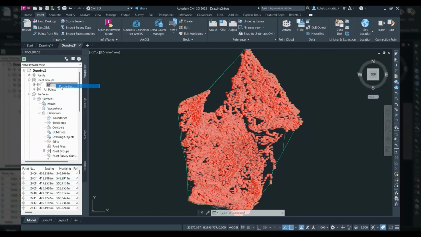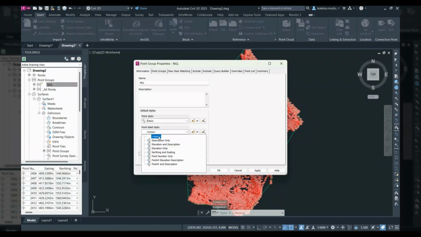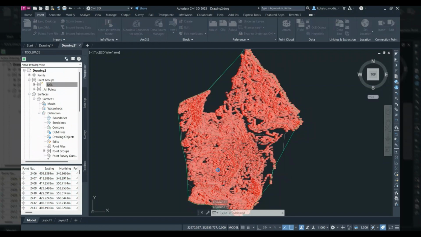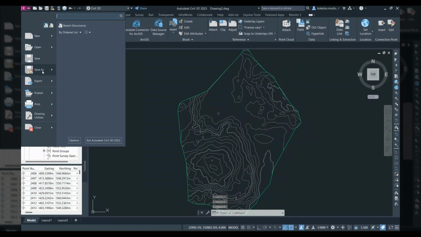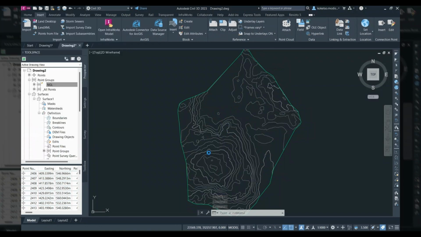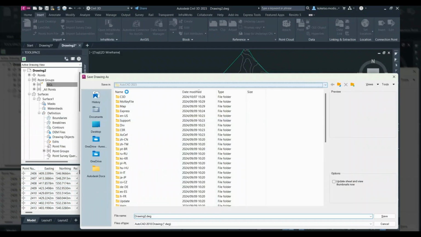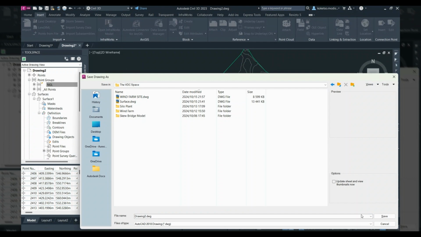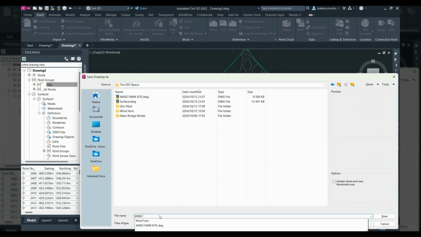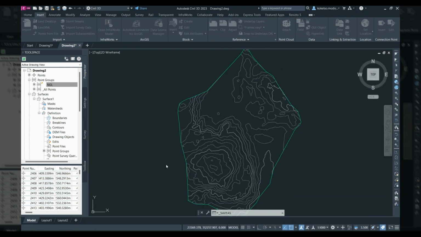Let's just hide these points. Go to none, and say OK. And now, before we take this to Revit, let's just save it as. So I'm gonna go to documents, the VDC space, and then I'm just gonna save it as WinFarm NGL and say save.